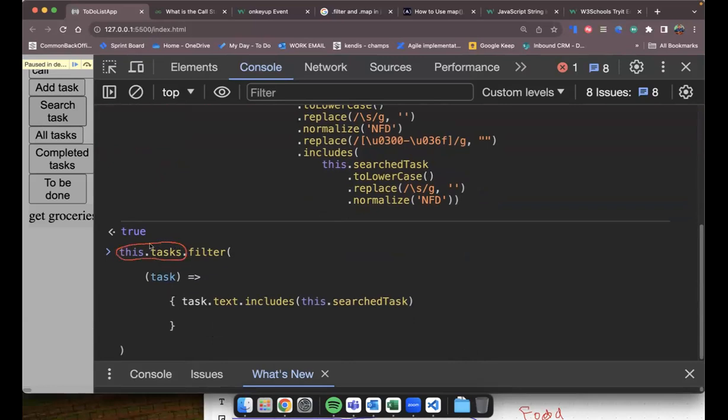Concept number 1, this. The reason you are using this is because this dot tasks is an instance in our code. This is the first one, instantiation. Second, dot filter can be applied on an array. The data type of this dot tasks is array. You can refer to the code for why it is an array. We already talked about this. The output of JSON parse is an array. On top of an array, you're implementing a filter, and inside the filter you have a callback function.